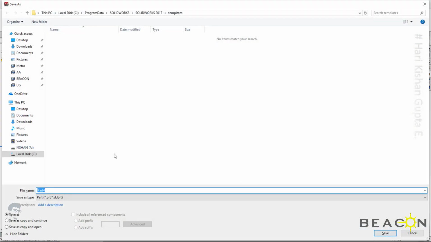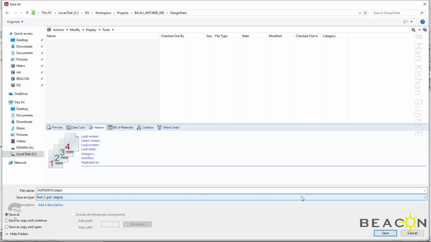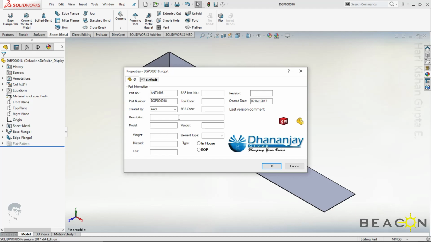I'll save. To save, I'll go to DZC, workspace, projects, the one which we have created now, design data, and I'll save. Since SolidWorks PDM and SolidWorks are perfectly integrated together, I don't need to give a name to my part file or an assembly or a drawing. The file will be renamed perfectly with the default name structure which Dhananjay has been using for many days. It will directly pop up the card of my part file.